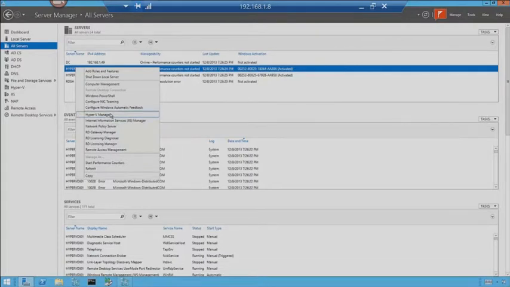I also have installed the Remote Desktop Services components on this particular Hyper-V server. So I see RD Gateway Manager, Licensing Manager, and Remote Access Management. I can go into any of those tools. For now, what I want to do is drill into Hyper-V Manager first.